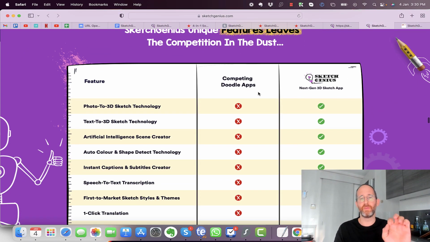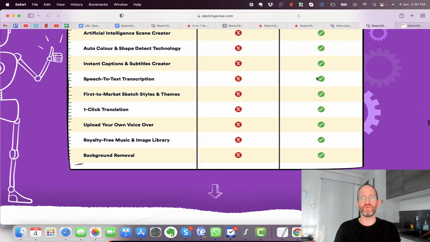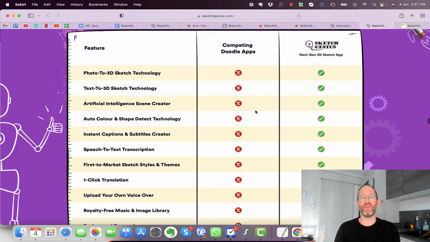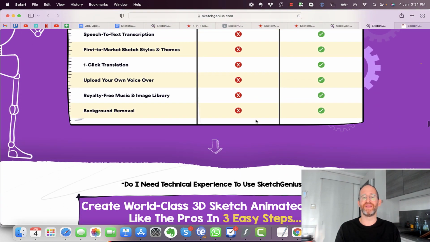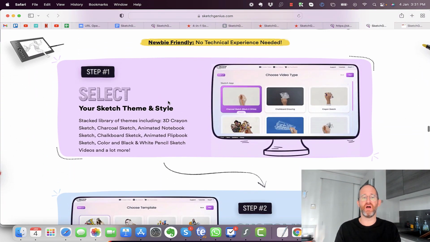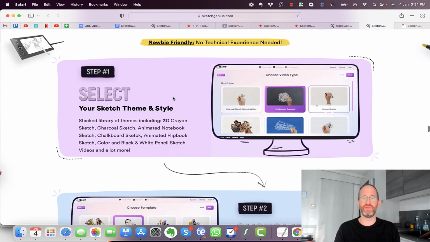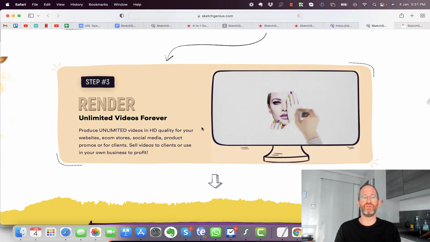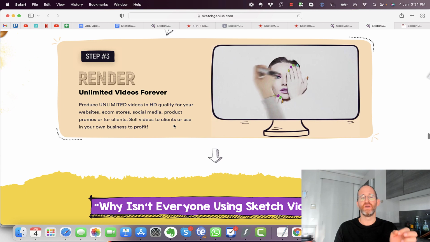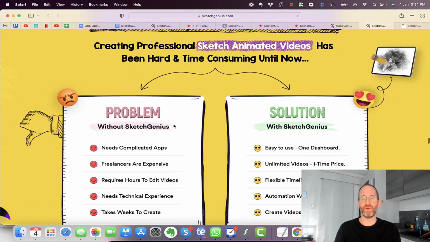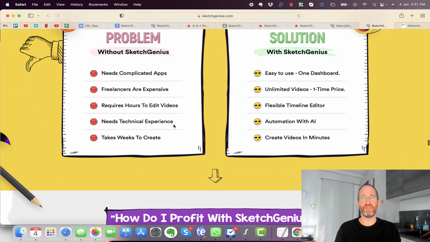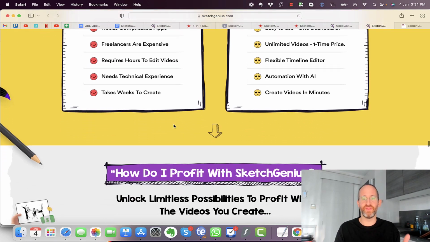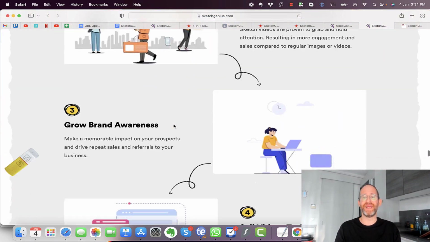If you compare this to competing apps, it does all of these different things all together these other apps don't do, and this one again is a one-time price. You just log in, you select your sketch theme and title, you customize to make it unique to your brand, and then you render it, and you get unlimited videos forever with your rendering with this. So it's a pretty big thing there. A lot of these ones have like credit systems involved with it. This one allows you to do as many as you want.